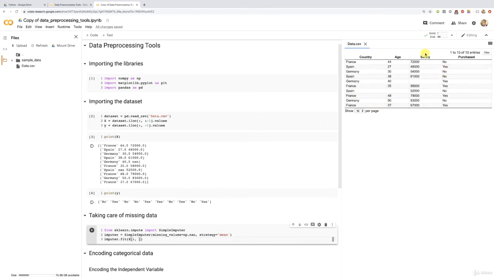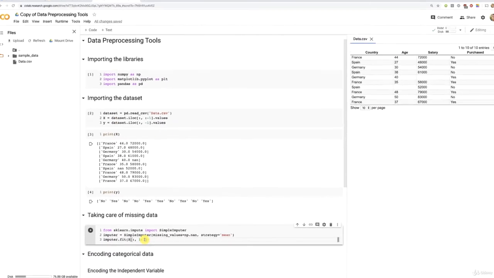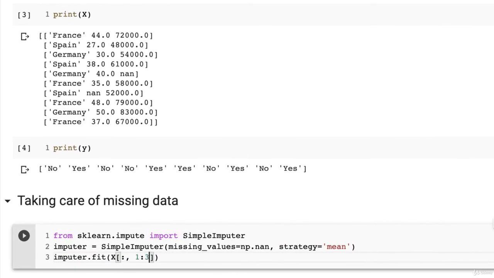Therefore, we're only going to specify these columns with only real numbers, age and salary. And therefore here we're going to enter the range from 1 to... be careful, not 2, because remember the upper bound of a range in Python is excluded. So if we exclude 2, this will exclude the salary. Therefore we have to go up to 3, okay?